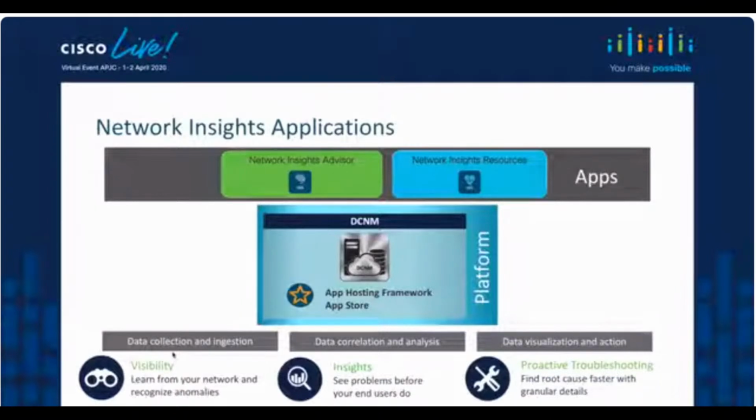So if you do have DCNM or do plan to use DCNM, I'd highly encourage you to check out Network Insights Advisor and Resources on cisco.com.